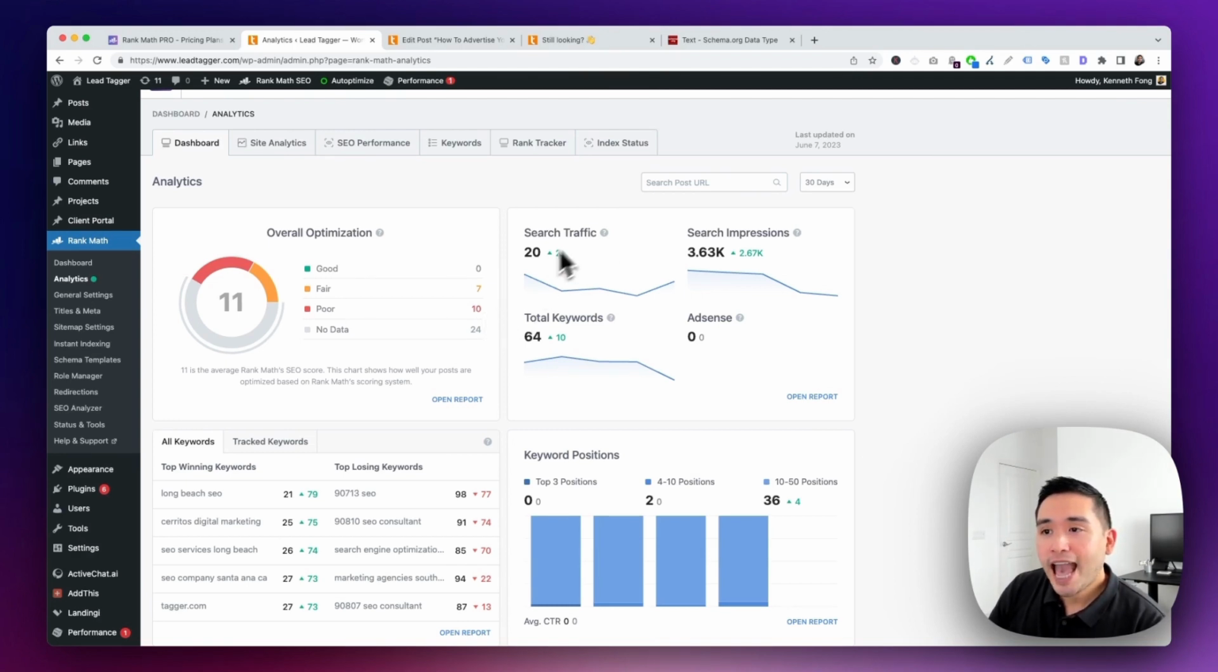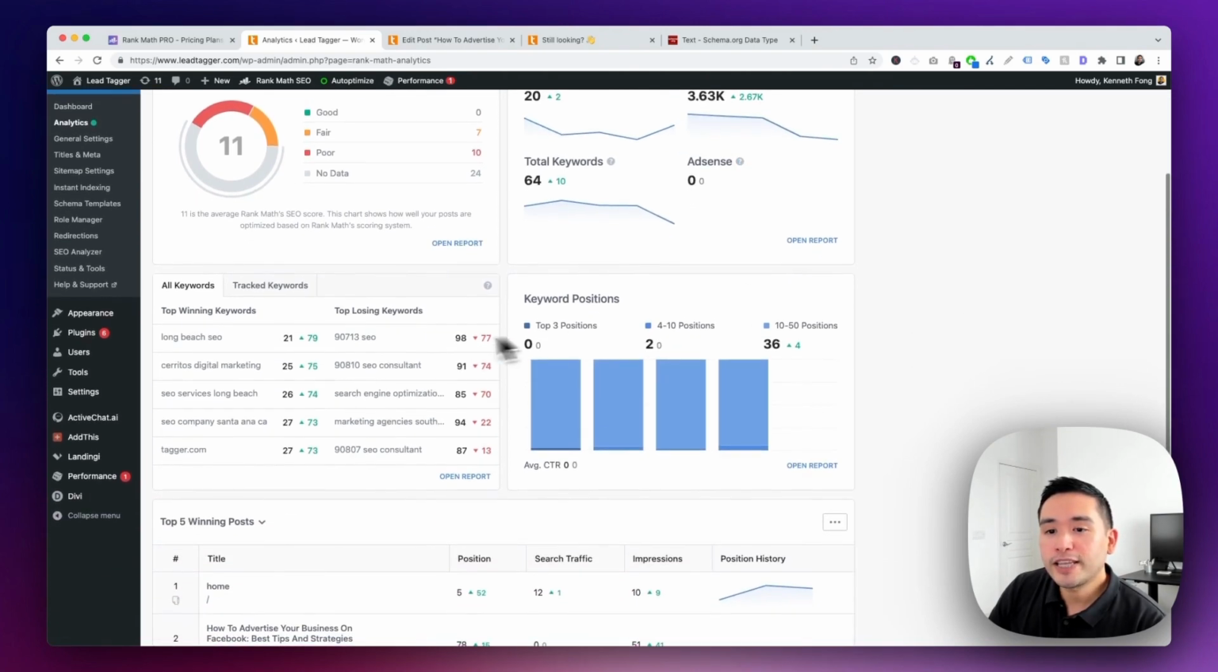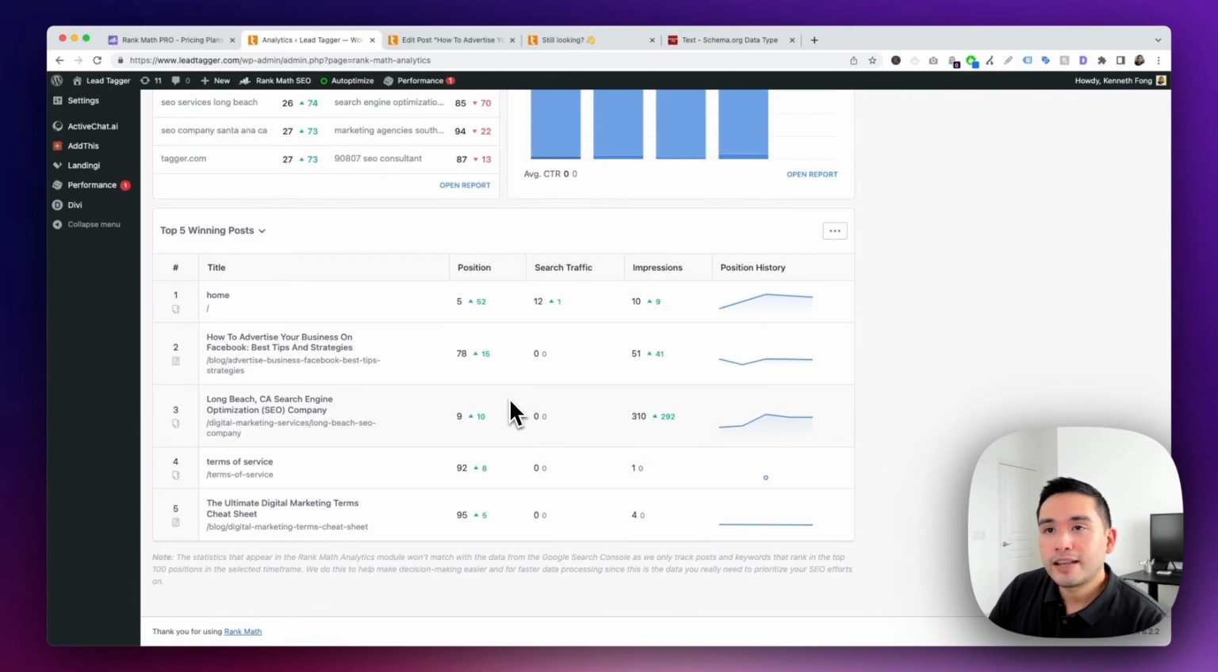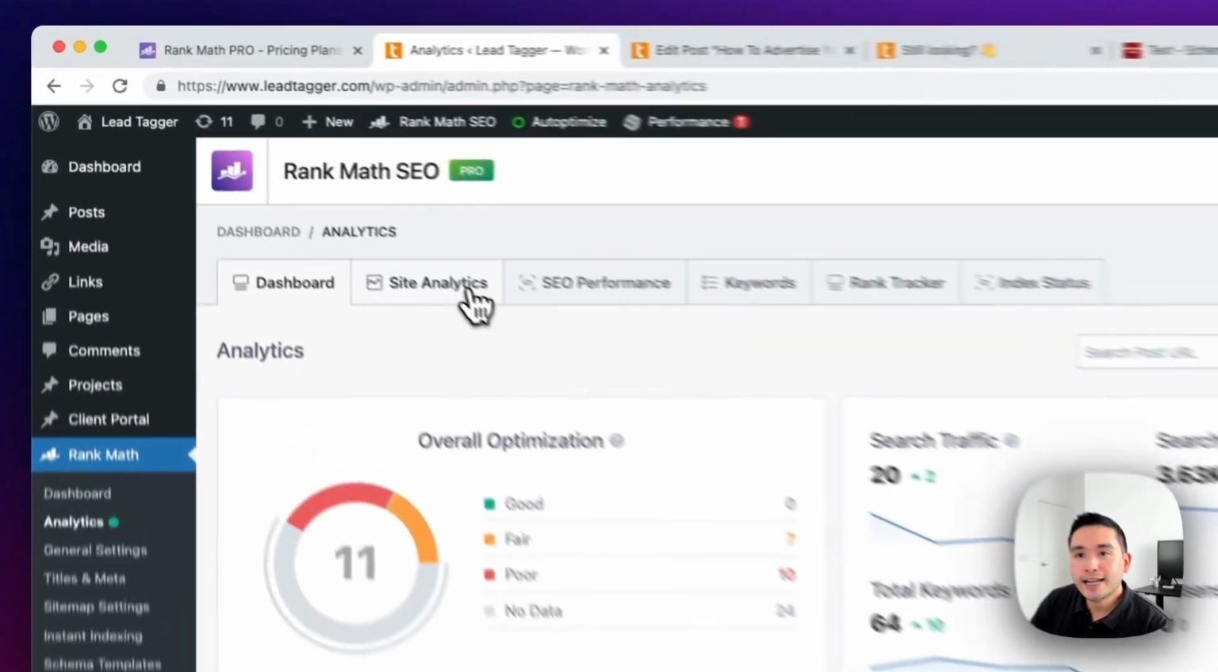You can also see at a glance how your search traffic is over time, what your search impressions are, how many keywords you're ranking for, and also any AdSense earnings you've received. You can also view some keyword data and also page-by-page analysis right here. Now let's go a little bit deeper and click on Site Analytics.